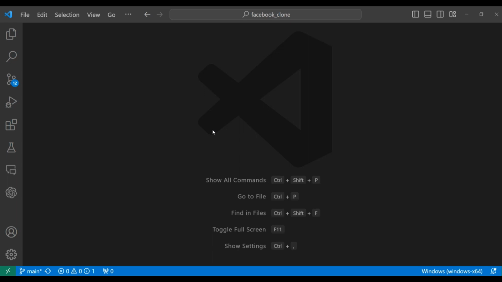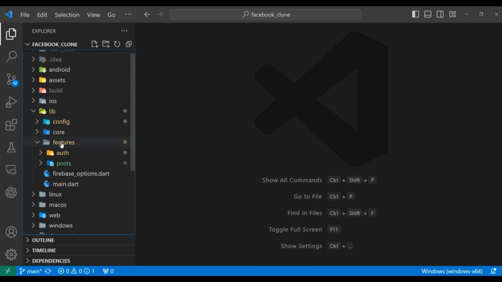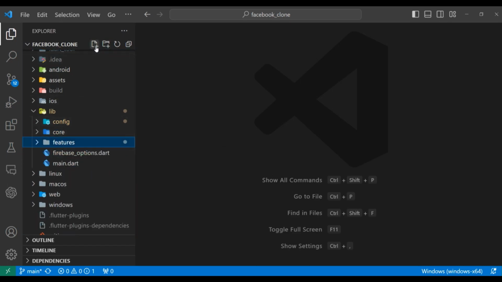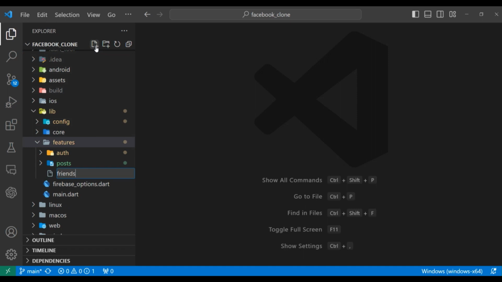So in this video, I will teach you how you can add people as your friend inside your Facebook clone. For that, we're gonna need to create a feature called friends. So let's go inside features, and I'm gonna create a folder called friends. Inside that, we're gonna have a folder called repository, and inside that we're gonna have friend repository.